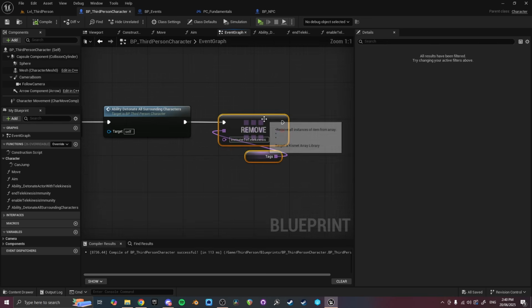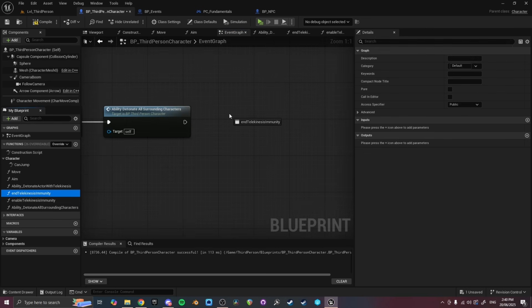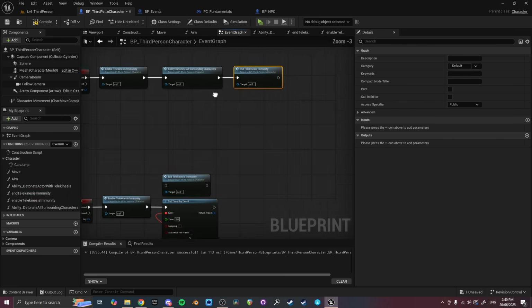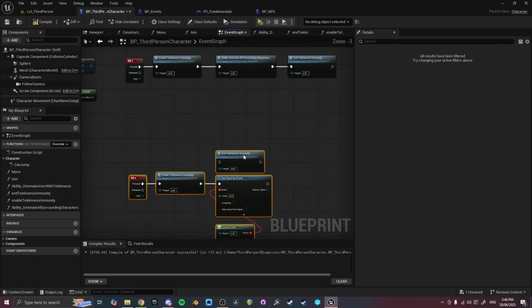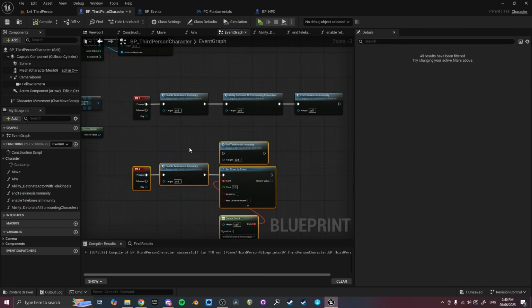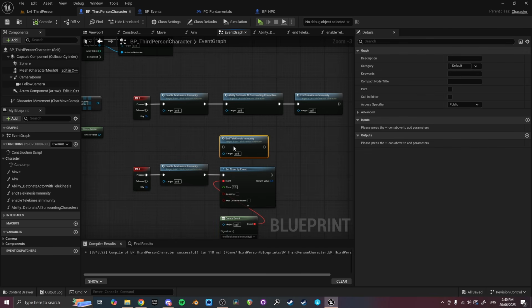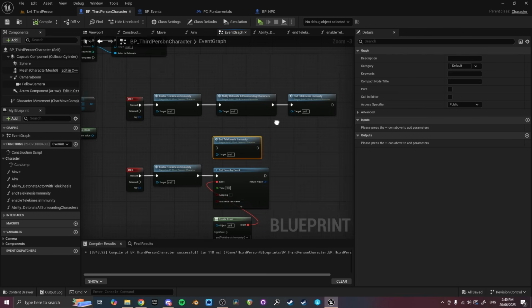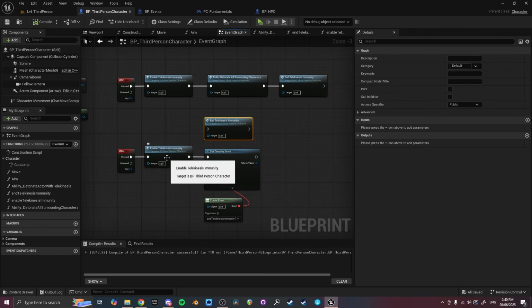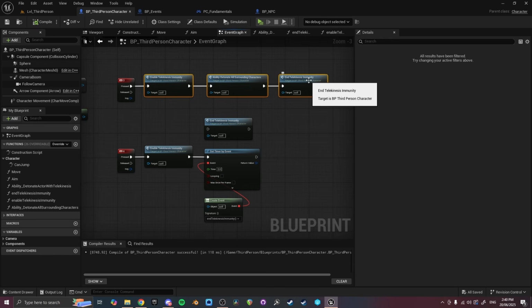And then, of course, over here we've got this remove one, which we can then replace with end telekinesis immunity. Now we're going to have to be careful here because this is getting into more detailed stuff, which is the complexity of game design, which you'll learn about the more you do it. If we cast a protection spell and then cast this one here, this is going to cancel the protection spell.